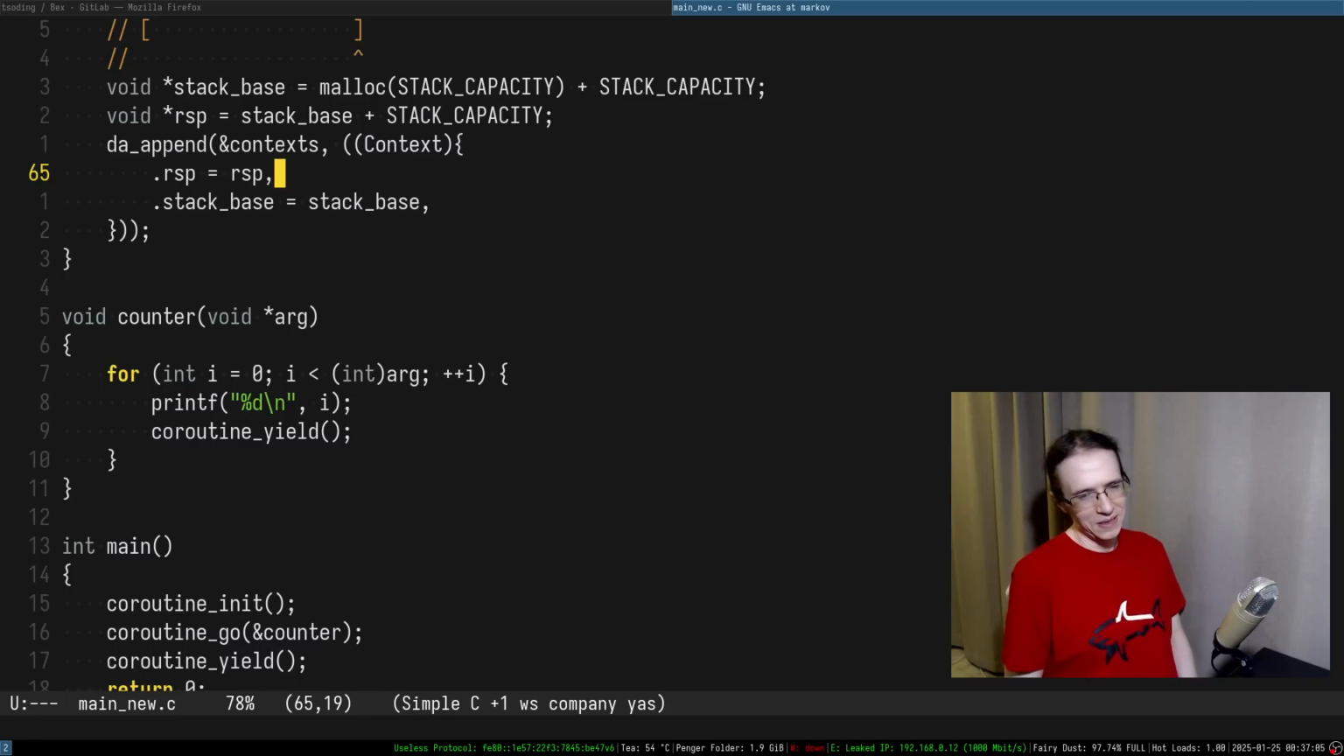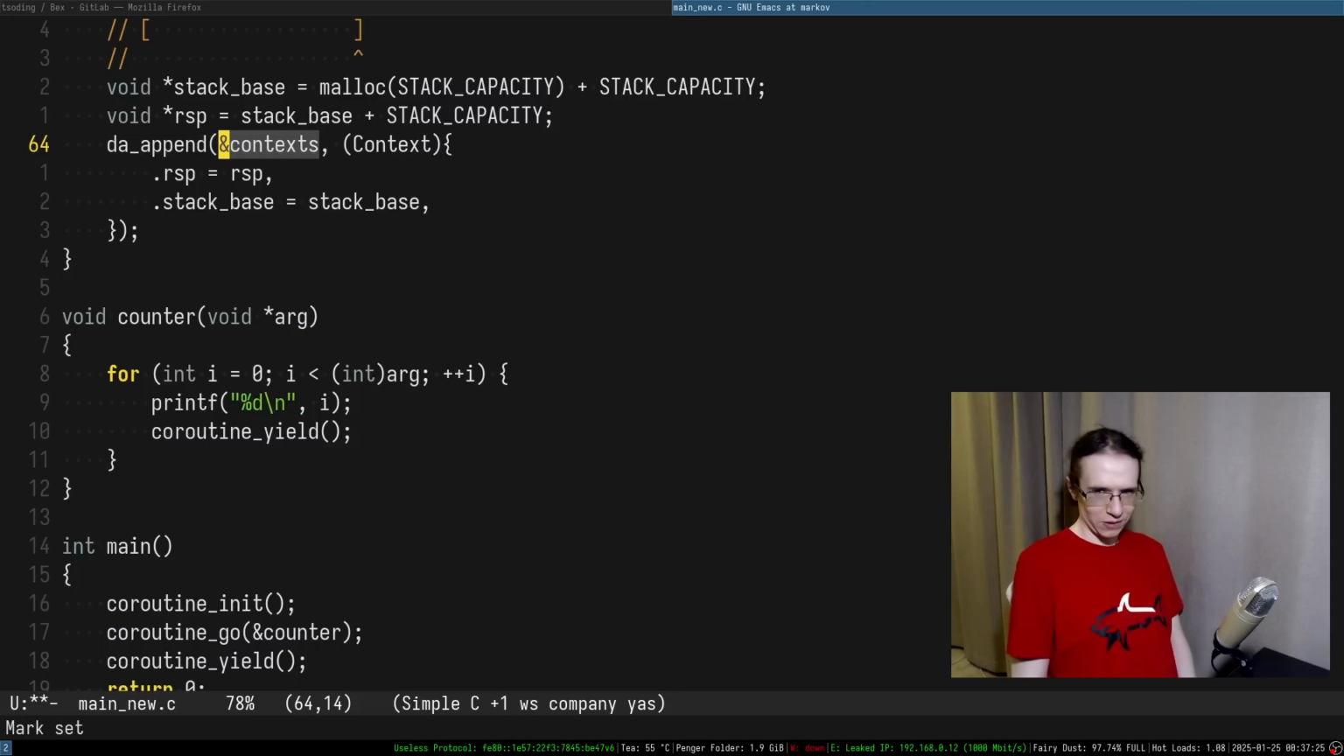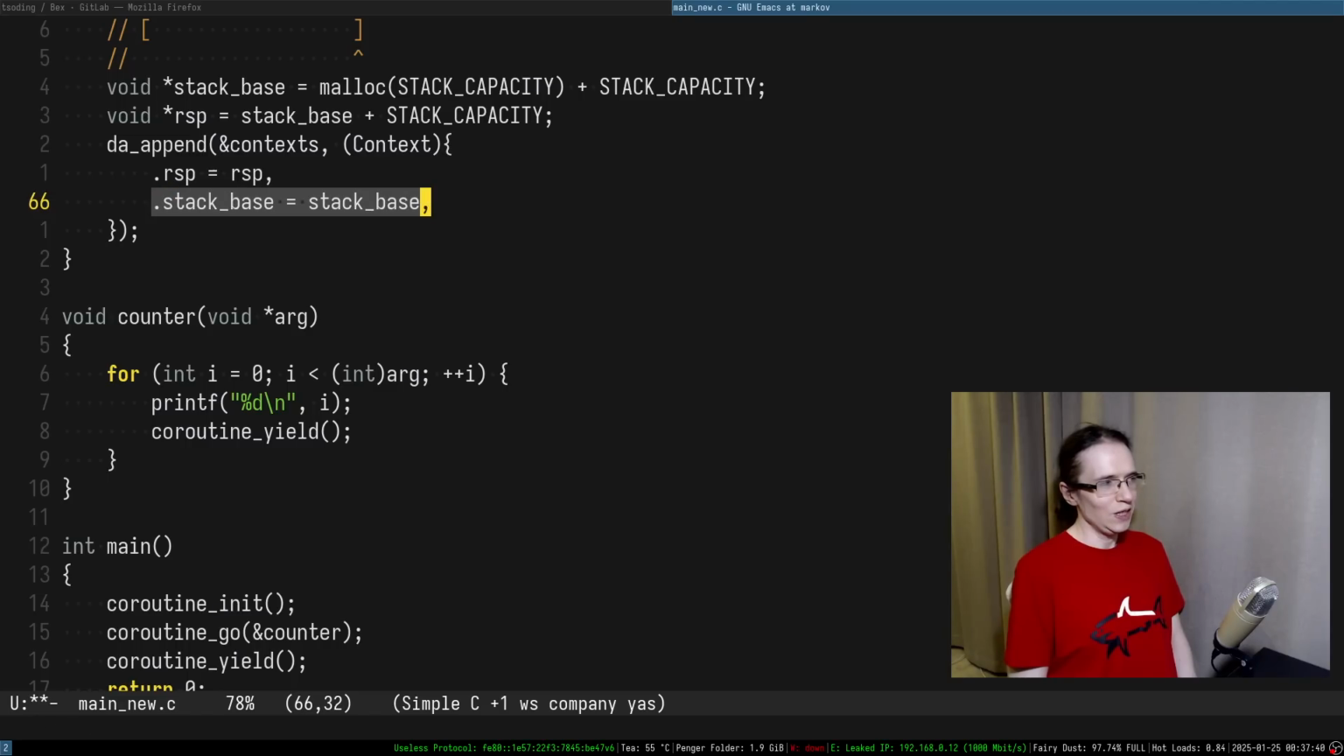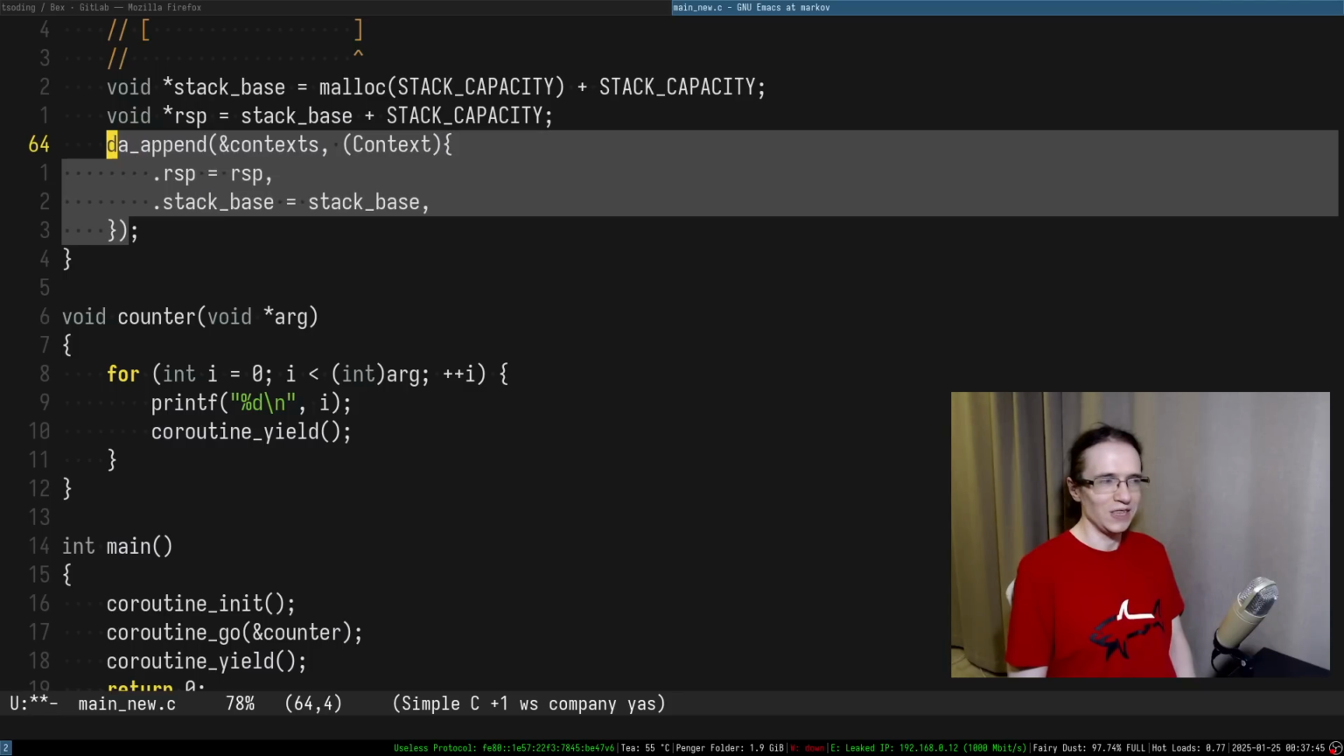What just happened? I hate C. So essentially, since da append is a macro, it views its arguments as a stream of tokens. So this stream of tokens is the first argument. Then it looks at the stream of tokens until the next comma. So for it, this is the second argument, because these are the tokens until the next comma. And then this is the third argument until the next comma, and this is the fourth argument. So this is actually not 2 arguments, this is 4 arguments.